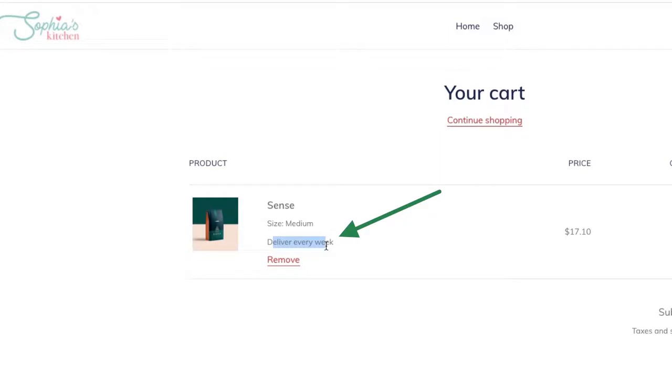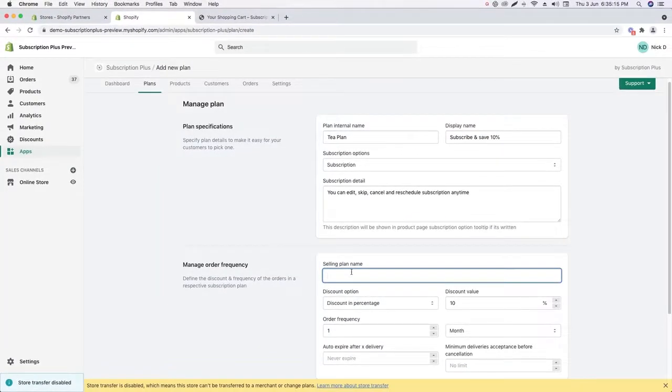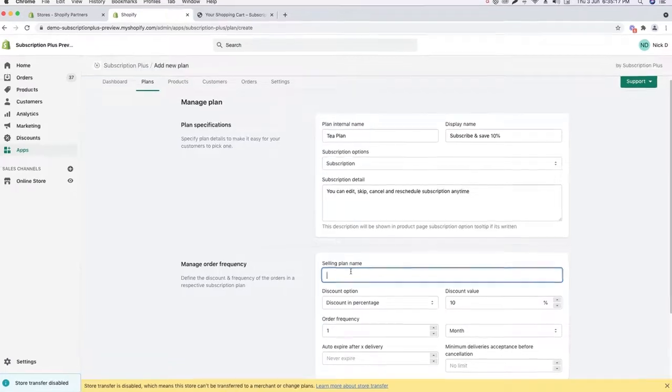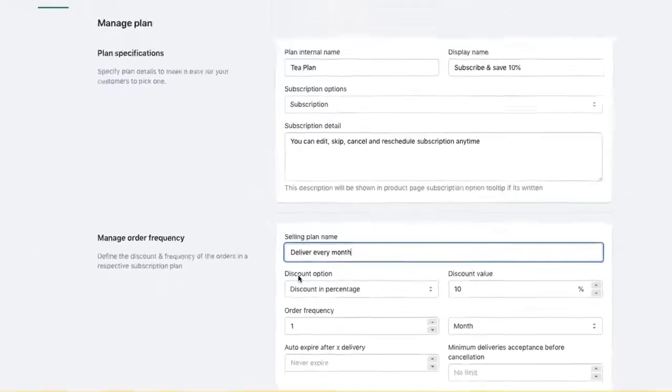Over here, right? So it says deliver every week. Okay, so let me add it here, and then selling plan name, that should be deliver every month. Okay. Perfect.